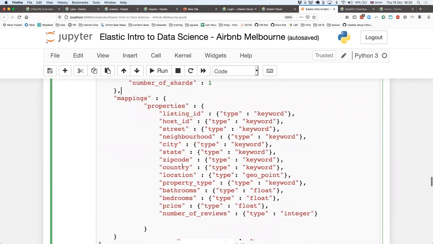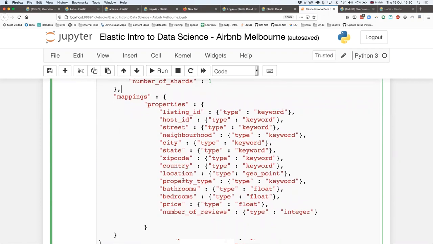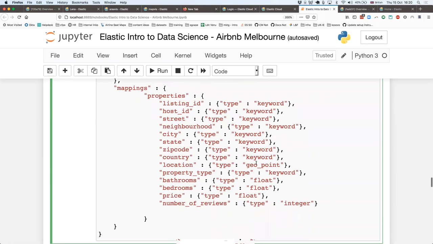So here comes the Elasticsearch specific part. Elasticsearch doesn't require a schema, but it's much better if you do put one in. For most of these, it's not so important, and if you put in one document, it will just assume that if the number of reviews was an integer, it'll be an integer for every following document. So it will guess the schema.